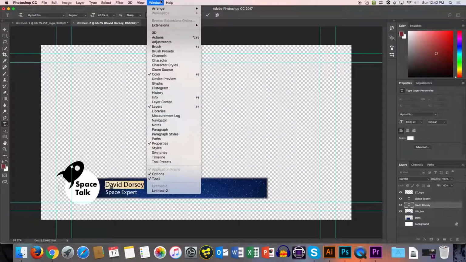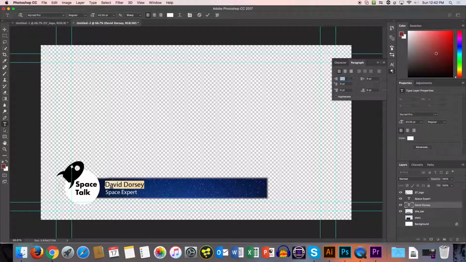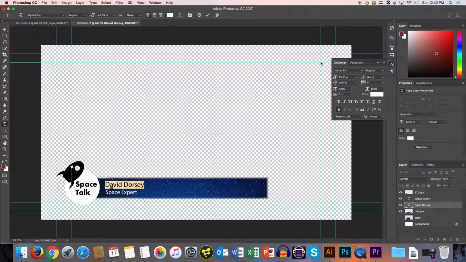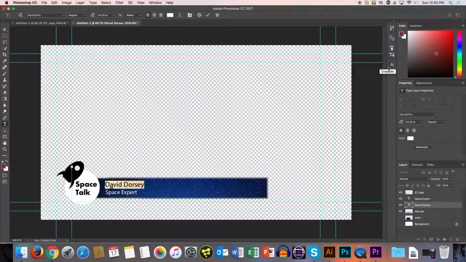They're hidden right now, but I can bring up the paragraph window. It's just a little panel over here which gives you things like left aligned, right aligned, centered, things like that. And then the character one has helpful stuff like kerning and leading, text stretch in either direction, things like italics and superscript and all that fun stuff. So these two windows are helpful when working with text in Photoshop.